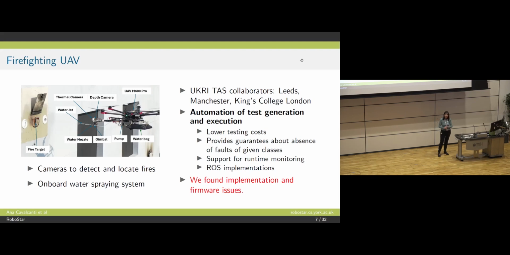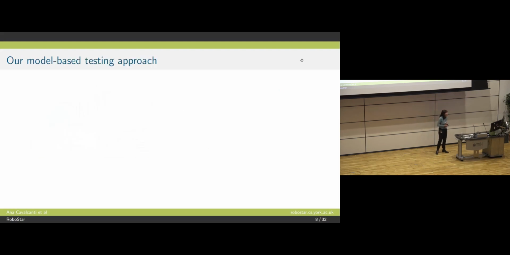And do we apply our technique in this case study? We haven't finished our evaluation, but so far, we found errors in our own implementation. We have different teams developing and testing. We found errors. And we also found firmware issues that the manufacturer of the robot confirmed and unfortunately didn't fix. But we found them, they were undocumented, and our approach revealed that. So what is our model-based testing approach?